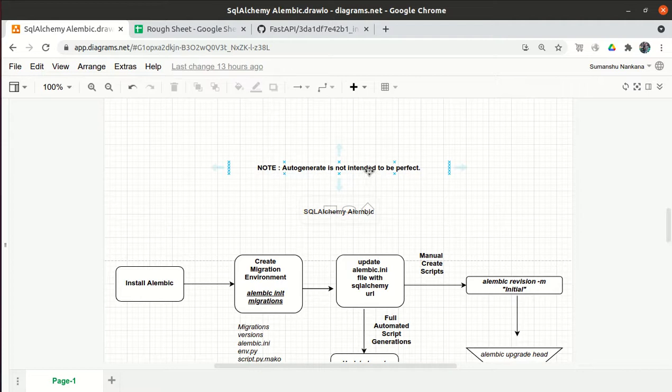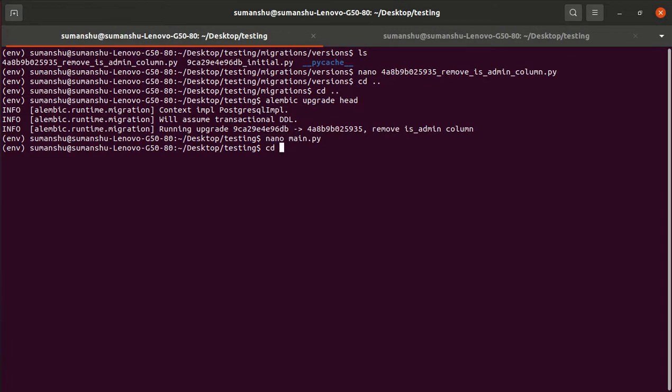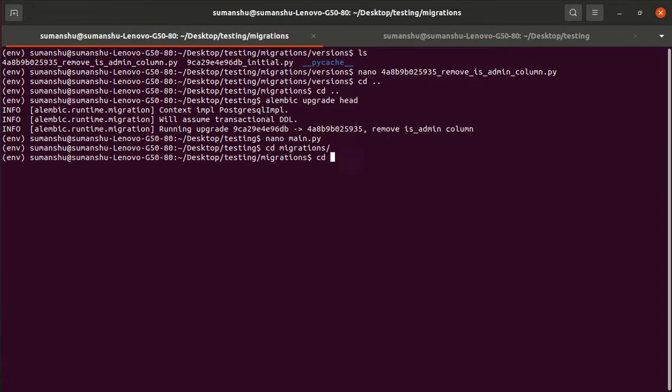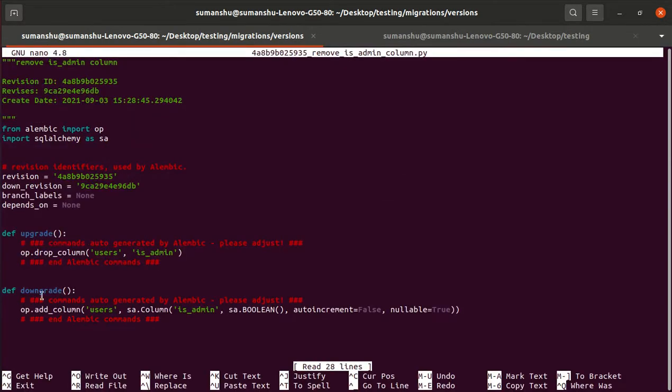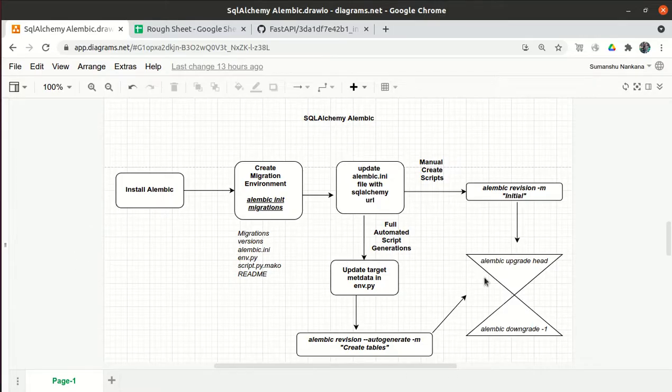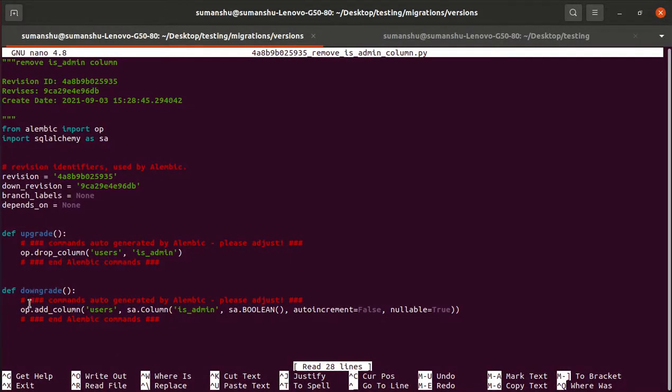Autogenerate is not intended to be perfect. Though you are generating the script, so let me show you: cd migrations, cd versions, ls, nano 4a. Though you are generating the script automatically using the autogenerate feature, it is always recommended that you review it before actually applying the script. It just generates the script, but to actually apply the script we use Alembic upgrade head. Upgrade means we are calling the upgrade function, or if we want to downgrade, we can call the downgrade function with Alembic downgrade.